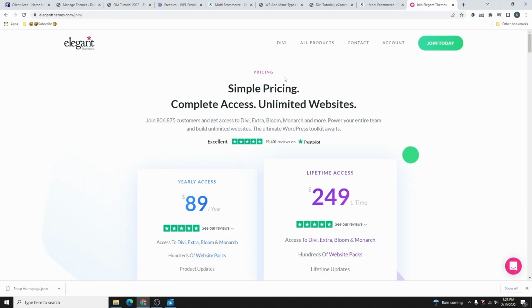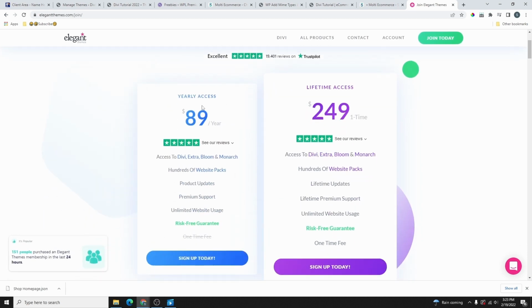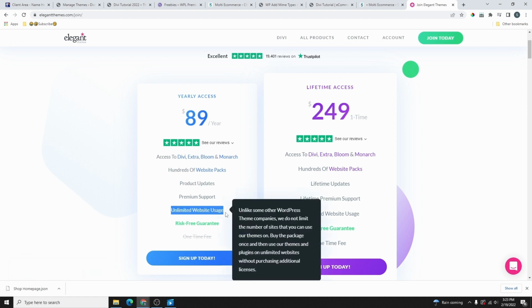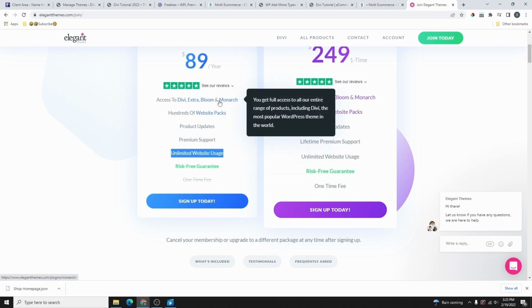You can see here that this is the Divi theme. You can see that we have two pricing options here. You can pay yearly and get access to all the Divi products. You can also use this on unlimited websites. You can also get access to all their other plugins like Bloom or Monarch.